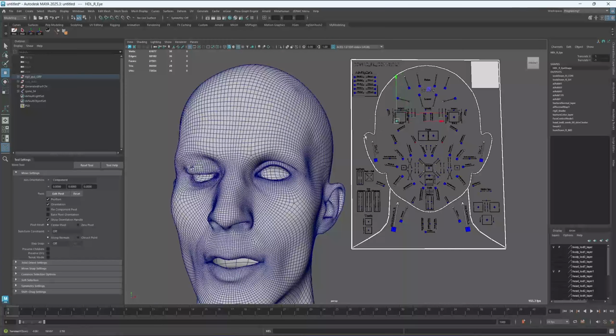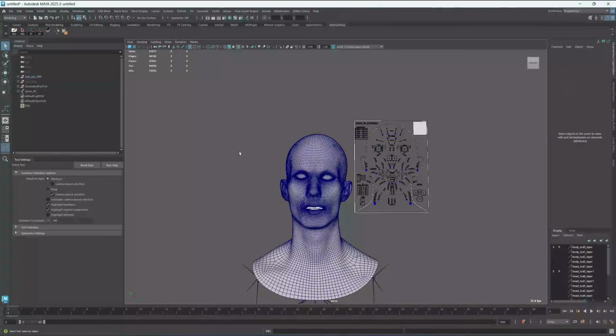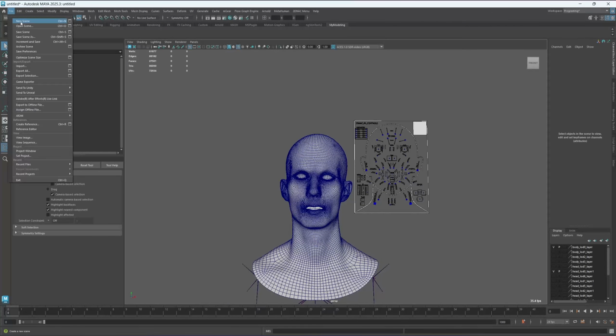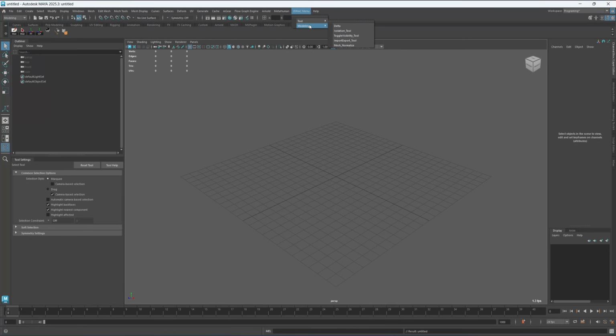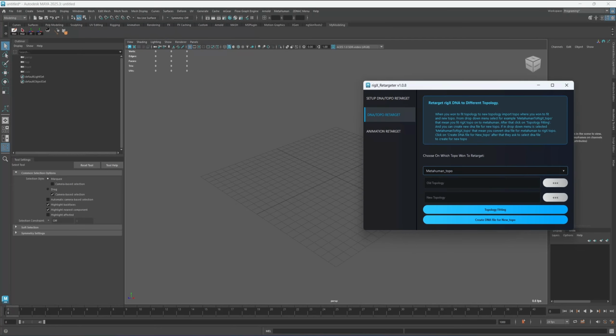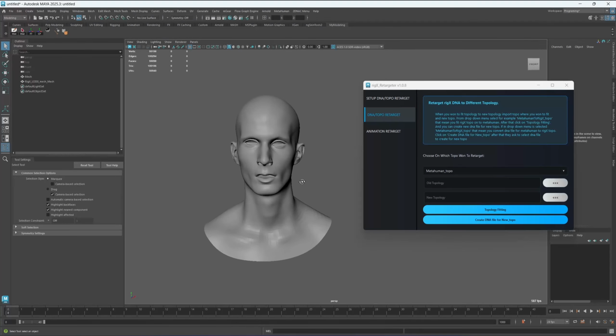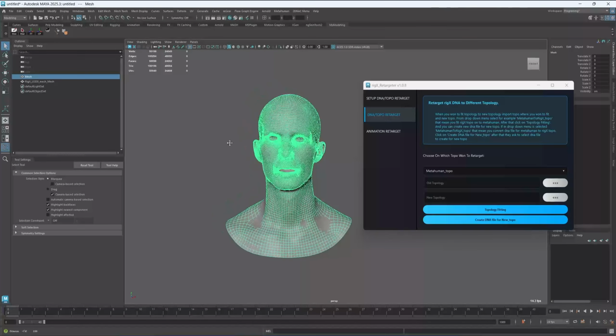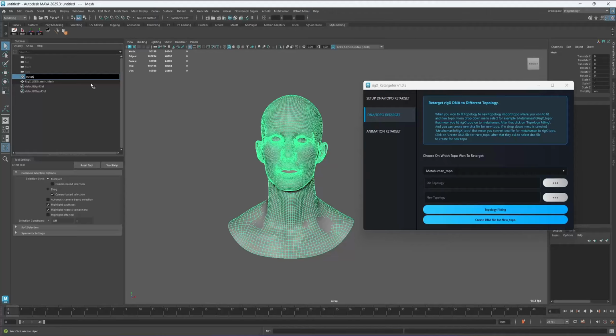Now we are going to cover the second part, which is how we are transferring the files to new characters once we have the mapping. What Topo Retargeter actually does. Let's put two heads in the scene. One is going to be on the MetaHuman topology, and the second one is going to be on RigX custom topology. To be easier, we are going to rename them, just so we know what we are dealing with.